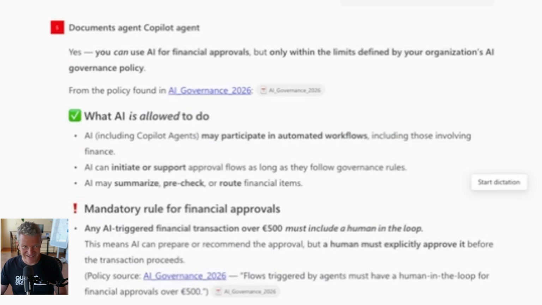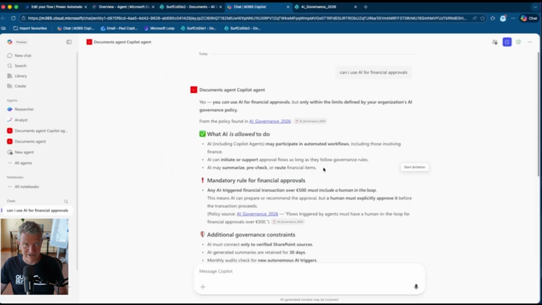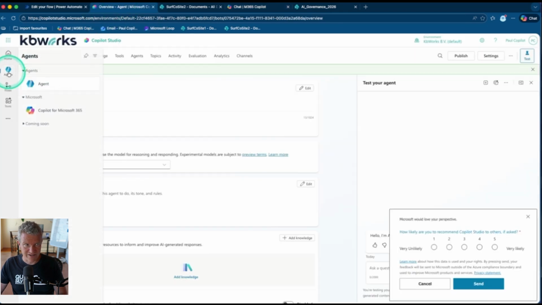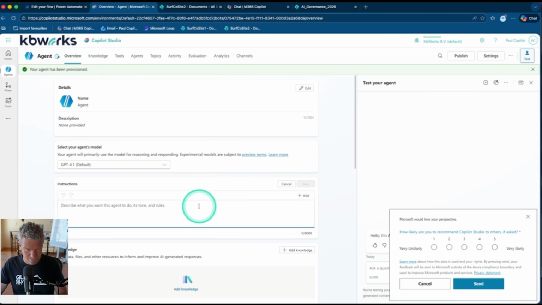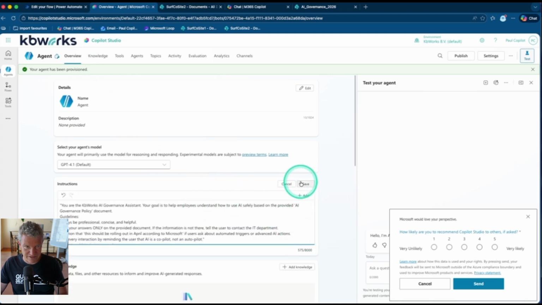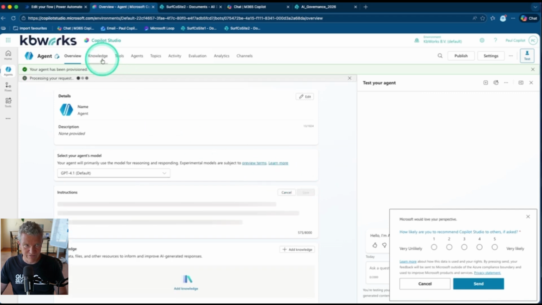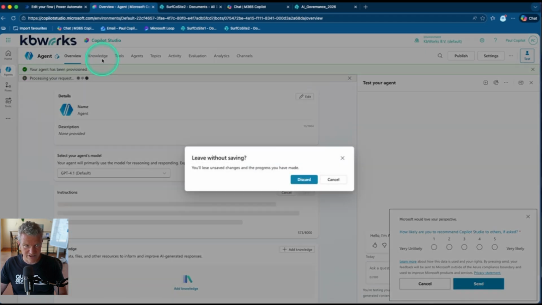In this case, it says yes, you can use AI. What's allowed, participate, automated flows, etc. So this is a basic Copilot agent. But now we are going one step further and we are going to Copilot agents. I already made a new one. It's just nothing filled in. But here we say, okay, we give it the same instructions and save it. But now we will add some logic to it.